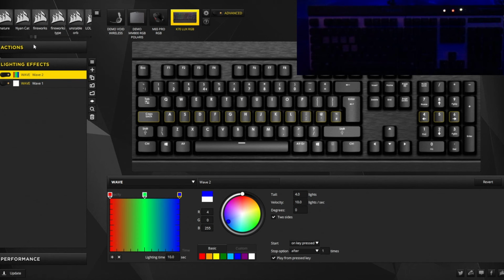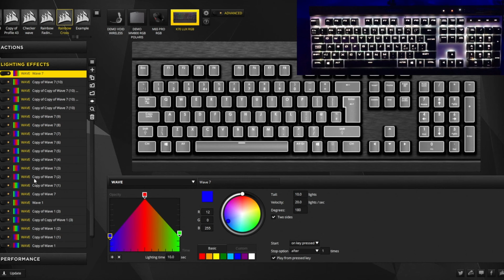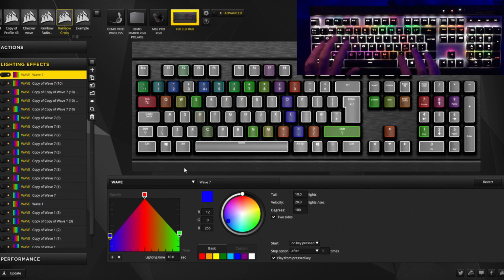Let's see if I can find it. No, I don't think so. Yeah, here. I know there's a lot going on out here because you need one for every row, and you also need one for every this way. And then when you type, it gives it this really awesome kind of feeling.